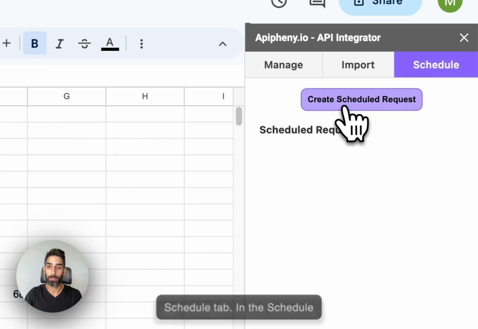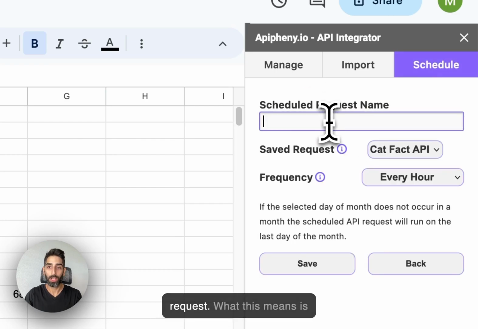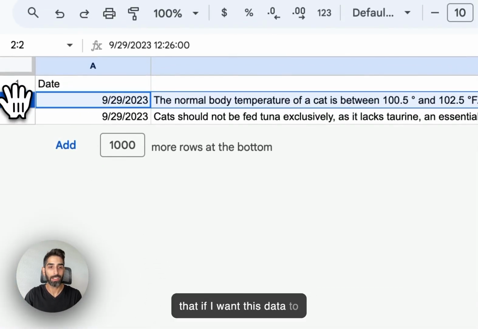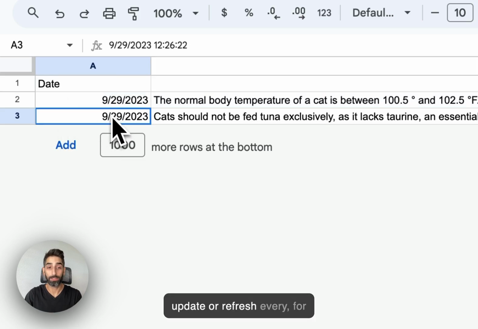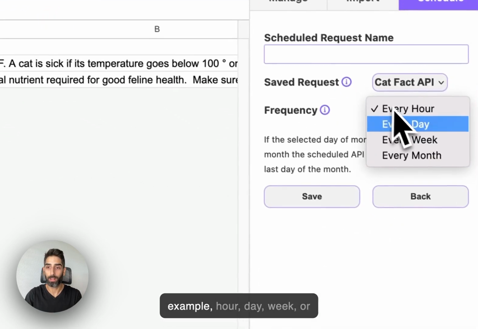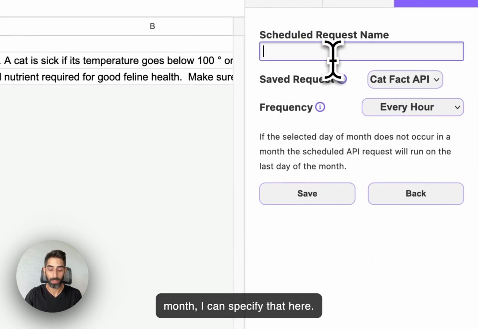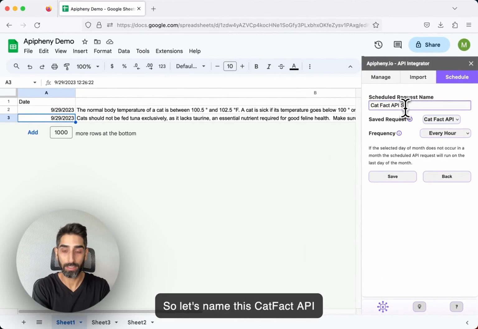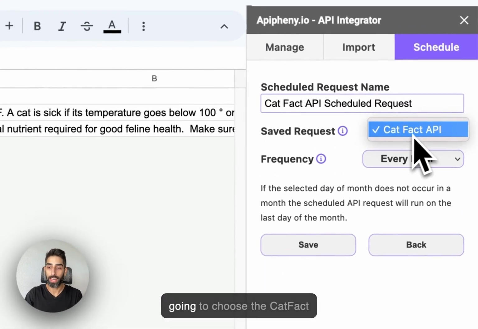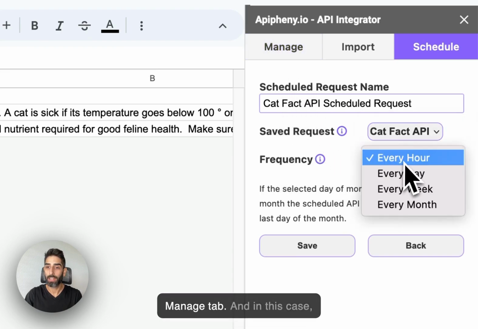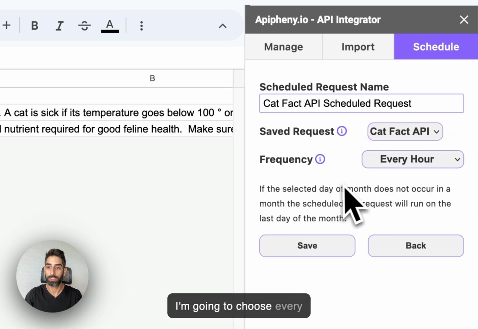In the Schedule tab, you can create a scheduled request. What this means is that if I want this data to update or refresh every, for example, hour, day, week, or month, I can specify that here. So let's name this CatFact API scheduled request. We're going to choose the CatFact API that we saved in our Manage tab. And in this case, I'm going to choose every hour.